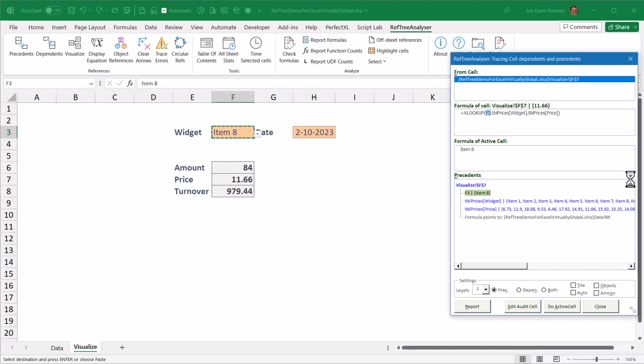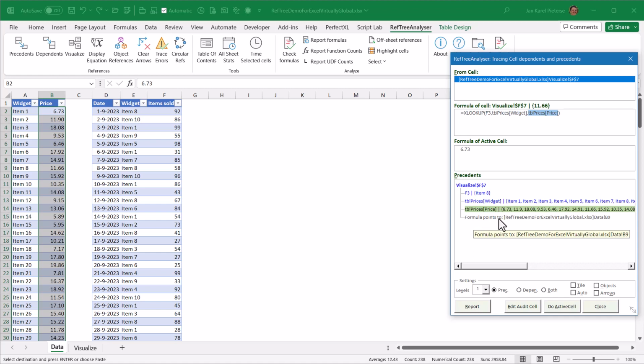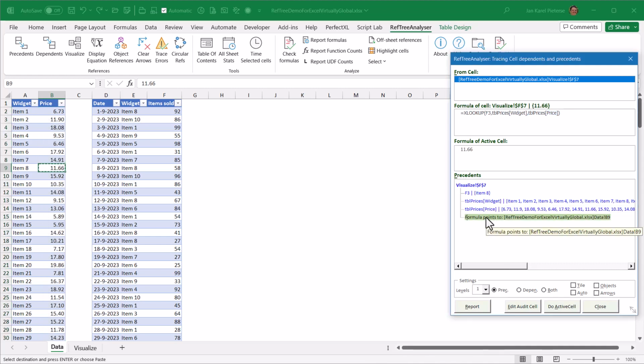And if I click down arrow once more, it's going to highlight the widget column in the prices table and the price column in that same prices table. And notice how it's highlighted here as well. And finally, and I think beautifully, if the formula in question yields a range, it will give you this 'formula points to' item in the tree. And if you click that, it's going to highlight the cell that this formula actually is getting the value from. So that is tracing cell precedents.